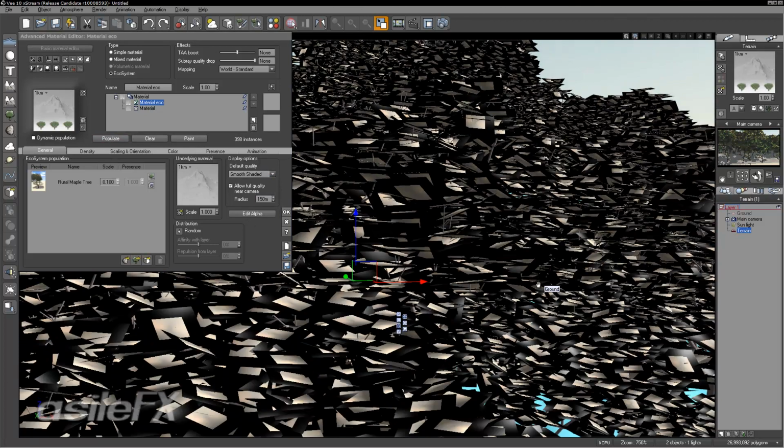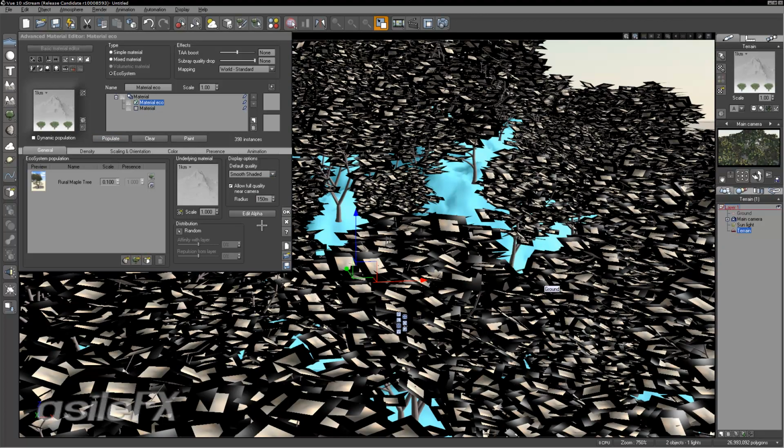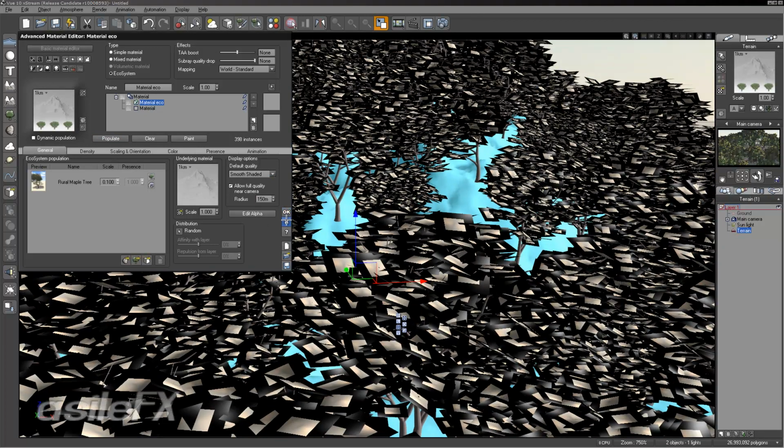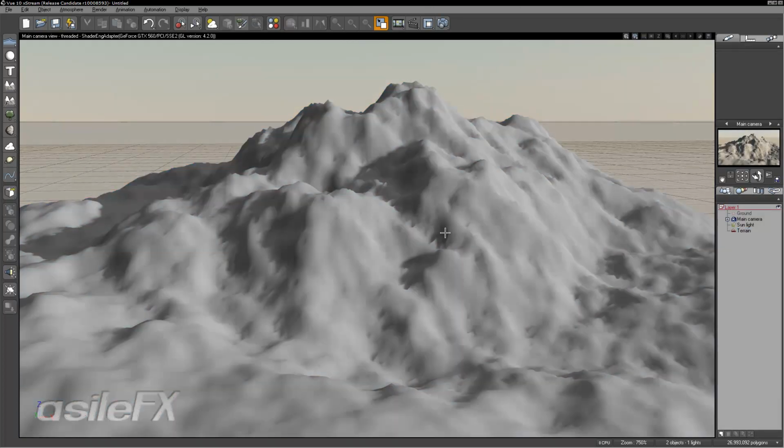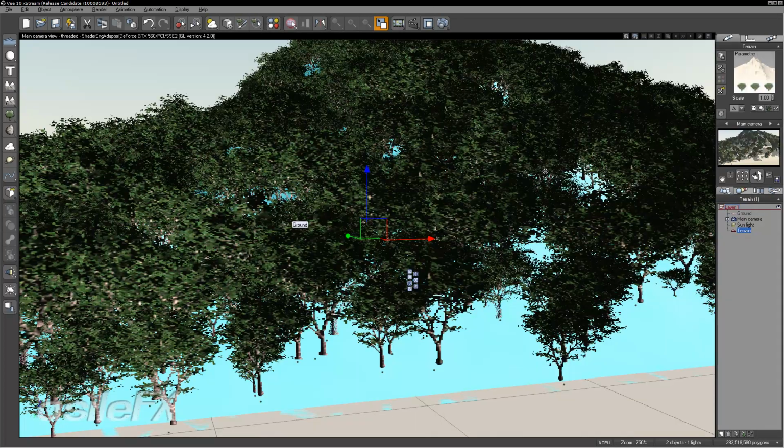And it looks like purging the memory might have deleted some of the textures, so I'm just going to go ahead and restart Vue really quick. Okay. So here we have the ecosystem again.